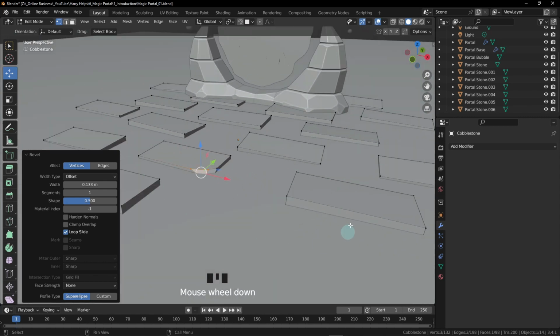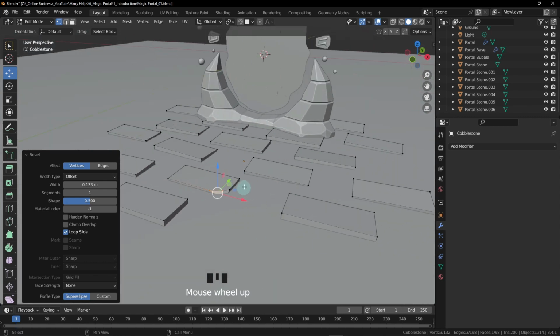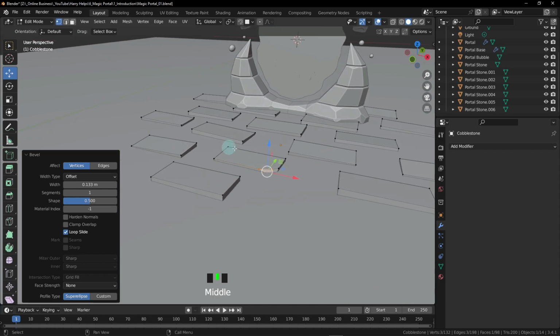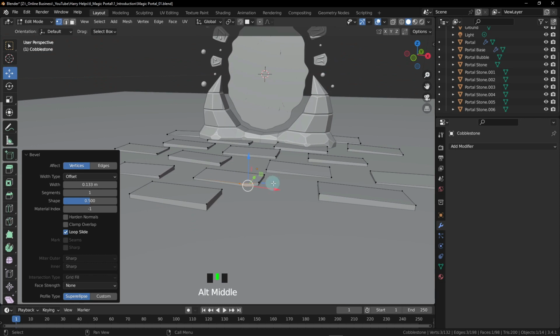And we're going to do that to each one of these stones. You don't have to bevel every single corner, just pick out some random ones along this path here, and just make the path look a little bit more aged. I'm going to speed up this video because at this point, this is the third time that you've done this exact same process, so it should be pretty familiar for you. I'll see you in a moment.